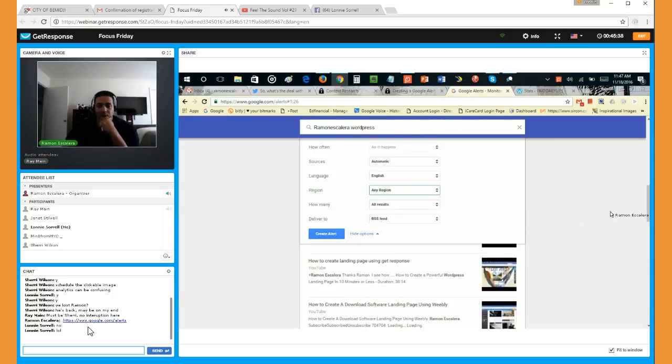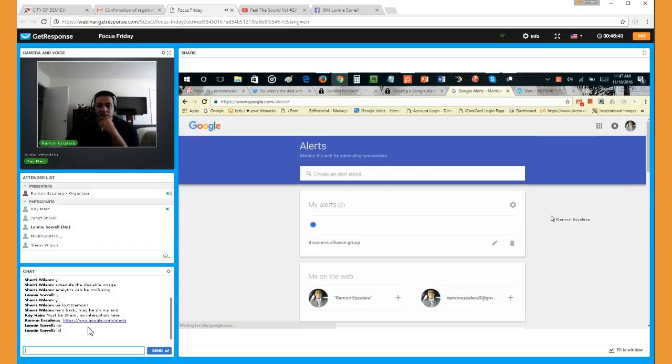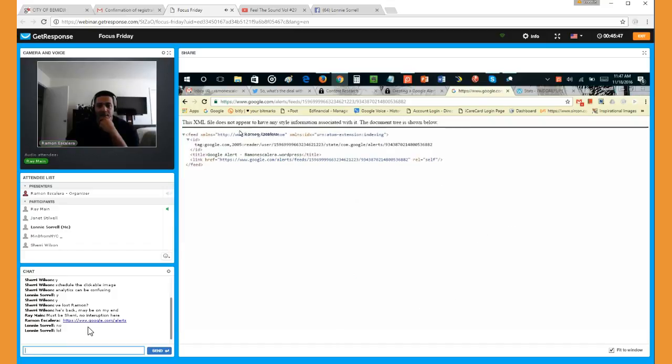Okay, so I have to create the alert first. So let me go ahead and create the alert. Okay, I've created the alert. You see the RSS feed here. So we're going to click on that. And now here it is. It does not appear to have any style information associated with it.